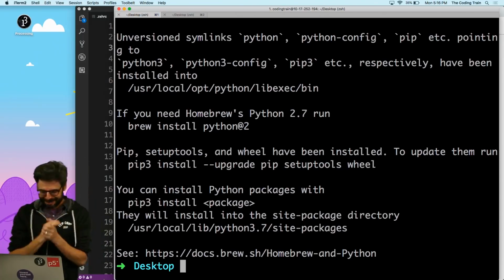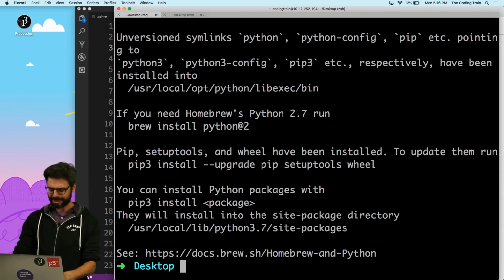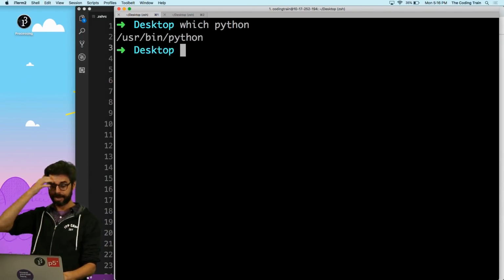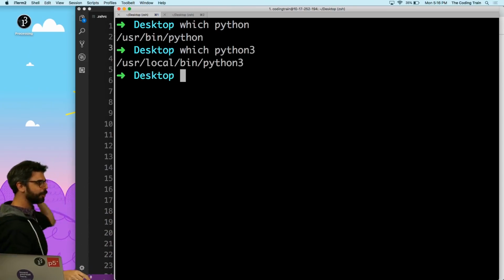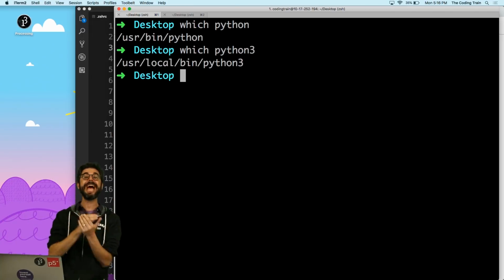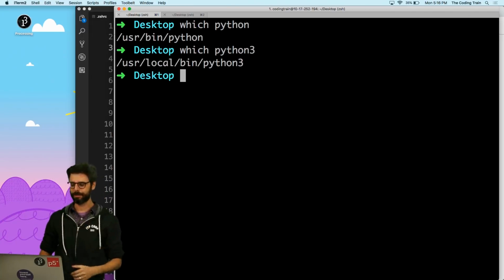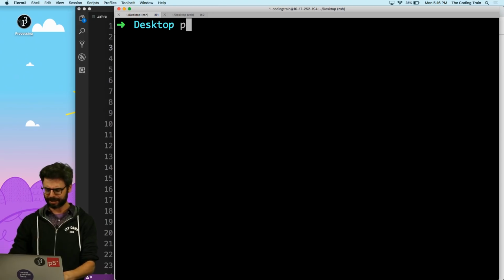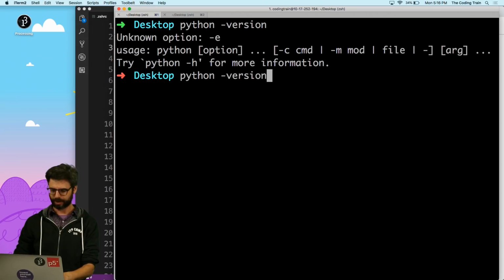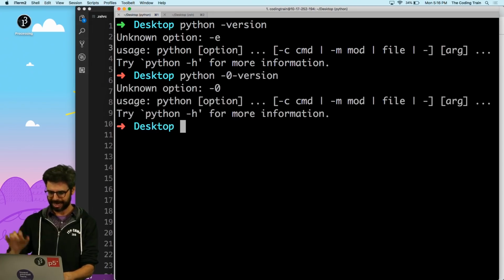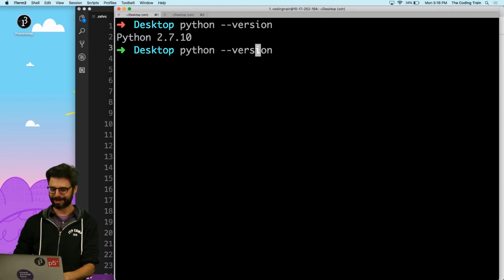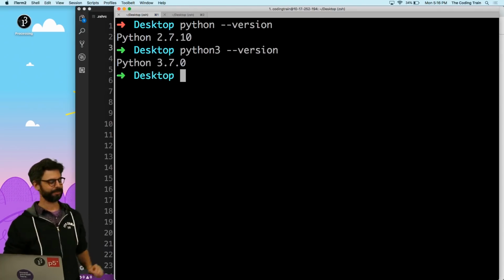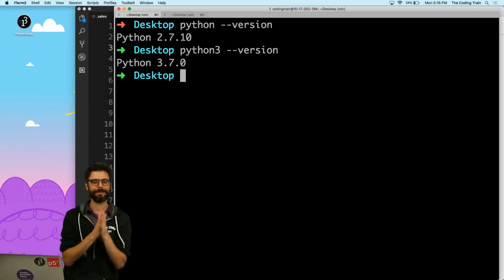Okay, so great, that's done. Now, if I say which Python, it's /usr/bin/python, and which Python 3 is /usr/local/bin/python3. So I now have Python 3 installed on this computer. Let me check python --version, and then python3 --version. Great, so look, I have both versions of Python on my computer.